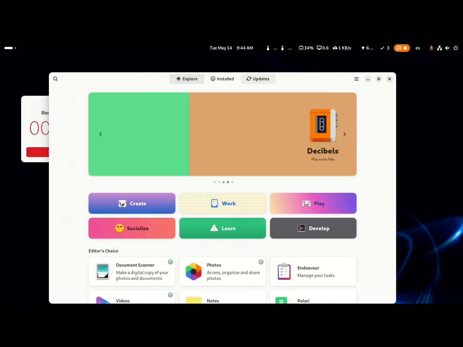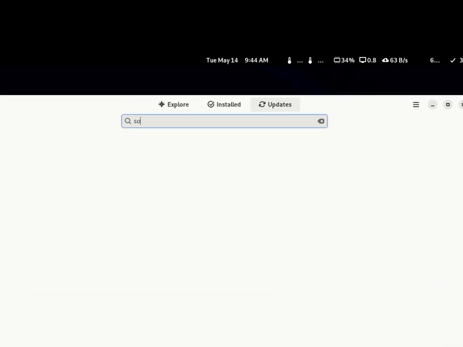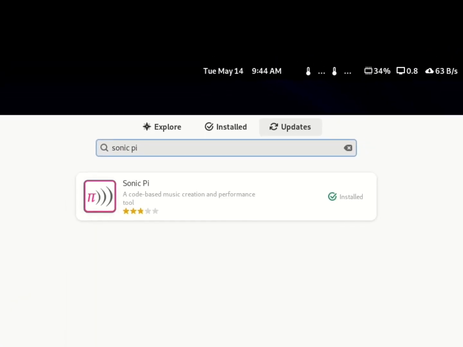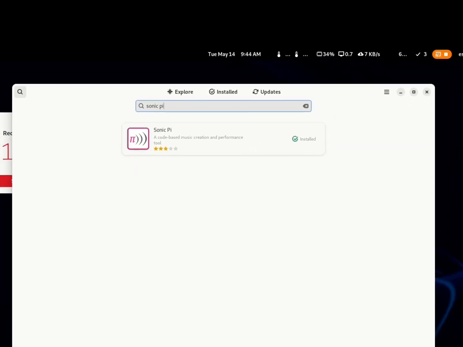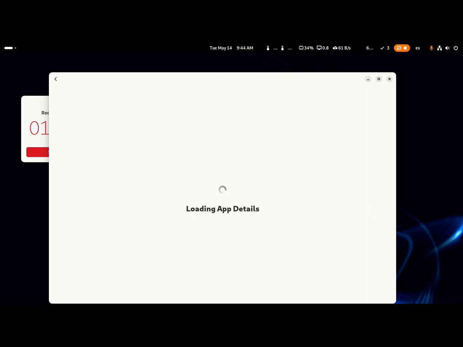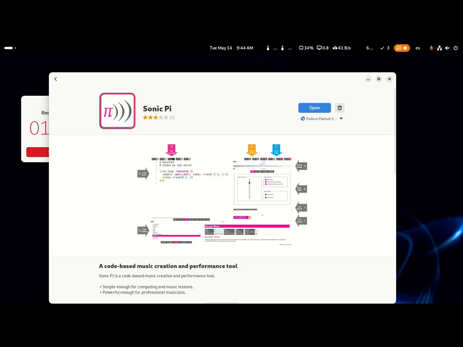I will type in Sonic Pi. So, Sonic Pi. In my case, Sonic Pi has already been installed, but you will click on Sonic Pi and then click on the install button. This install button is exactly where the open button that I am showing you is.